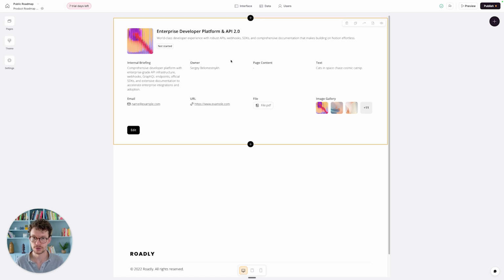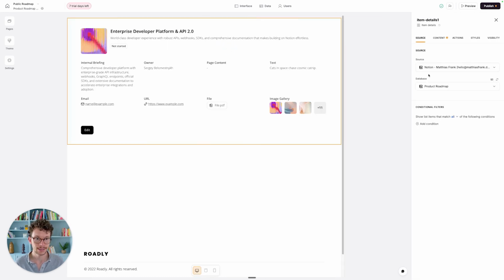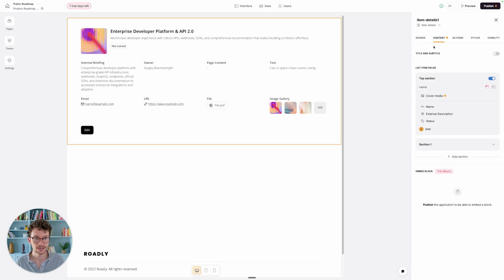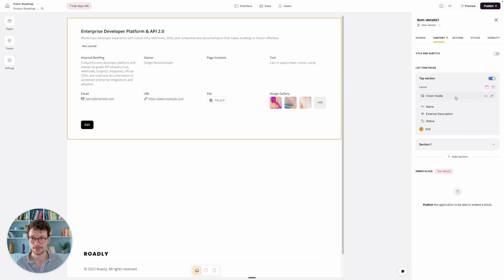So in order to do this, we're going to click in here. This first tells us where it pulled it from. That's all correct. And now under content, I can change what's shown here. So in the list item fields, the top section, cover media, no, I don't want to have any media. That should go. Name is fine. External description, that's also fine. And then we can actually have the status here, although let's keep this in sync with what we had previously and instead map here our timeline. Status, whether we actually work on it, might be again something we want to keep confidential.